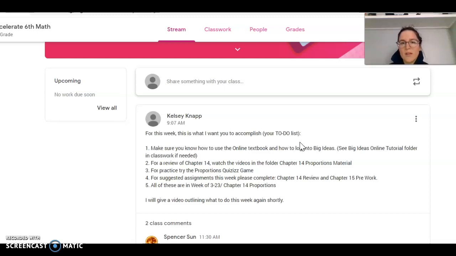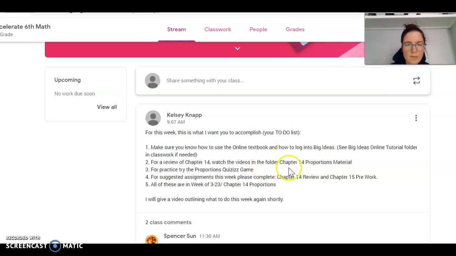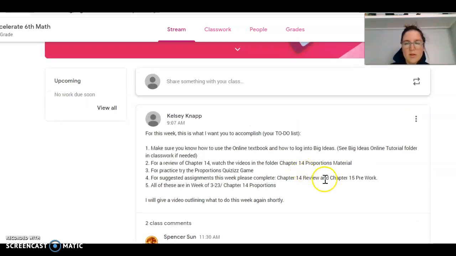It might take a minute just to see it again. And then the chapter 14 proportions material folder, that's in classwork. There is a little quizzy game if you want to do that. If not, you don't have to. It's just for practice. A lot of you guys like those little games. And then you have two Big Ideas assignments. It's called chapter 14 review and chapter 15 pre-work. So it seems like a lot, but I'm going to take you through it.